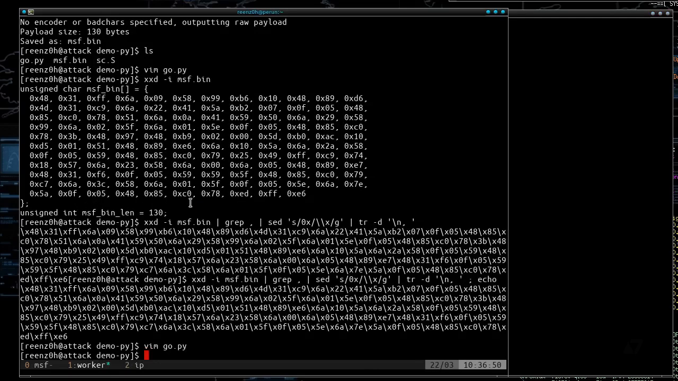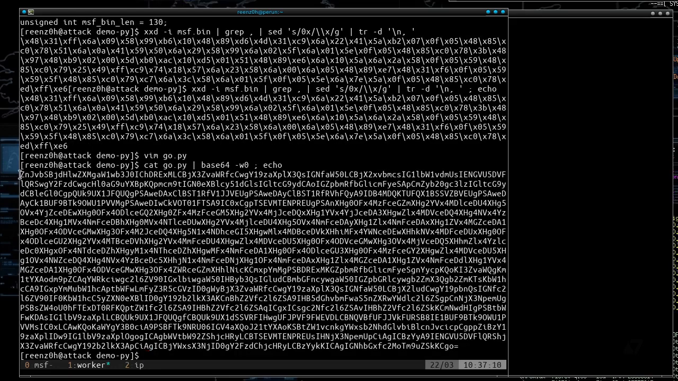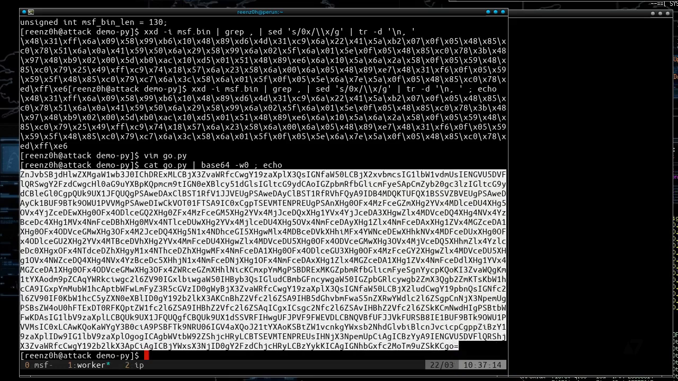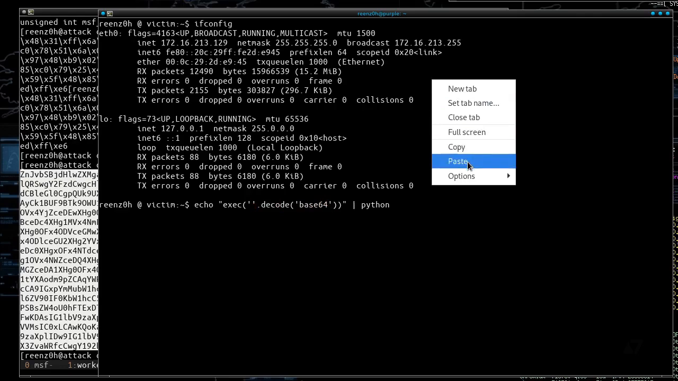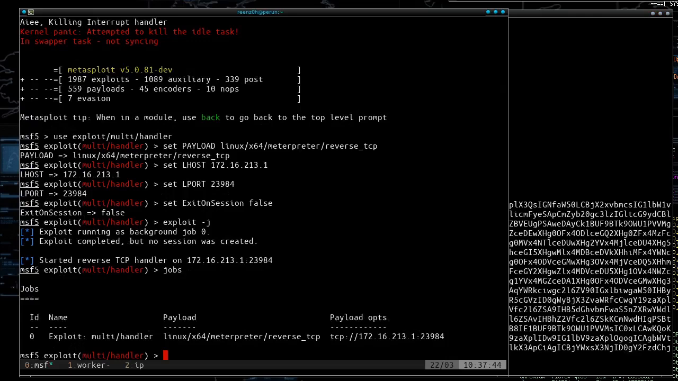Now the question is how we deliver that to the victim without storing it on the victim's disk. To do that, we can use the command line. Let's base64 encode our script. We take this, copy it, and here we decode it on the fly and throw it into Python. So we do exec, decode base64, and our string goes here.